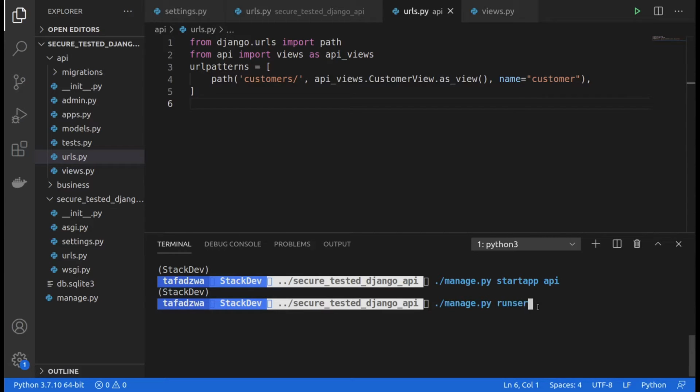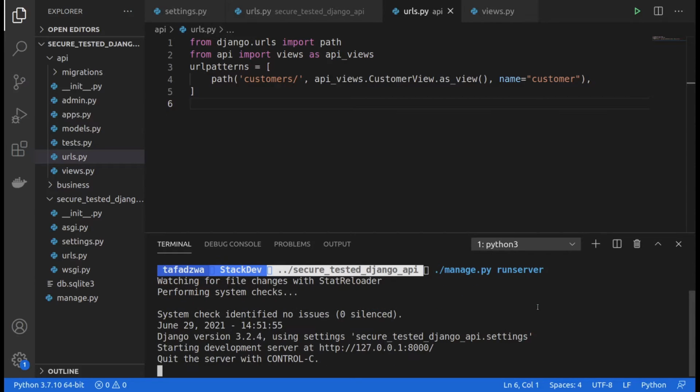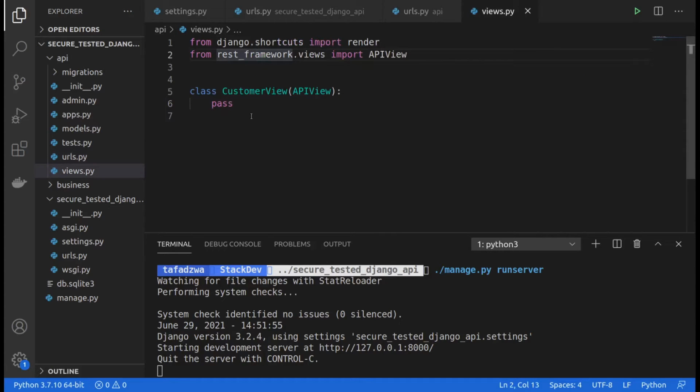So manage.py runserver. Boom, like so. The reason why I'm running the server is I want to be able to pick up some errors. For example, if I save a file, I need to be able to pick up errors, be it import errors or any other errors.